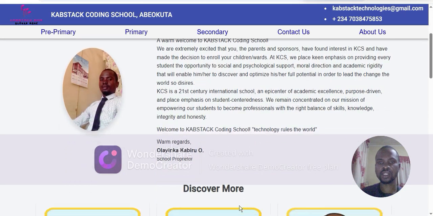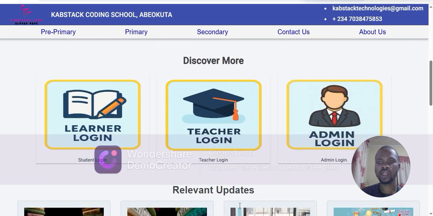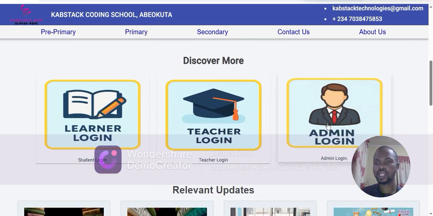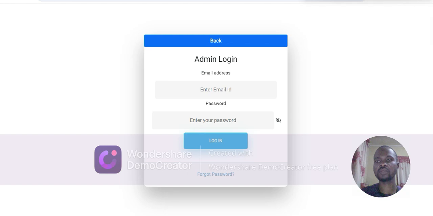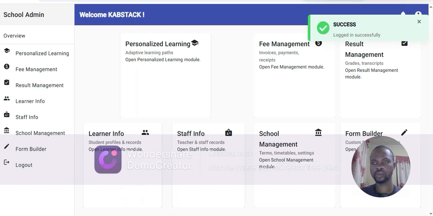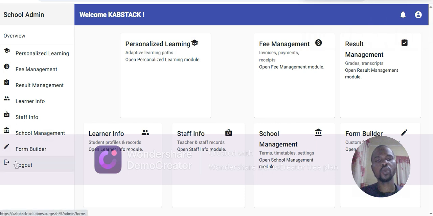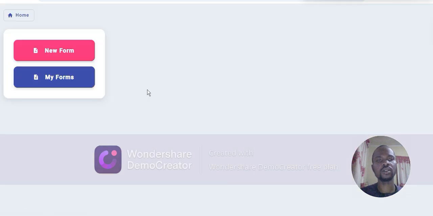So as you can see, this is the portal landing page. To build a form, we need to log in as an admin. So I'll supply my admin login credentials now. Having logged in as an admin, we move straight to the form builder. So we are creating a new form.